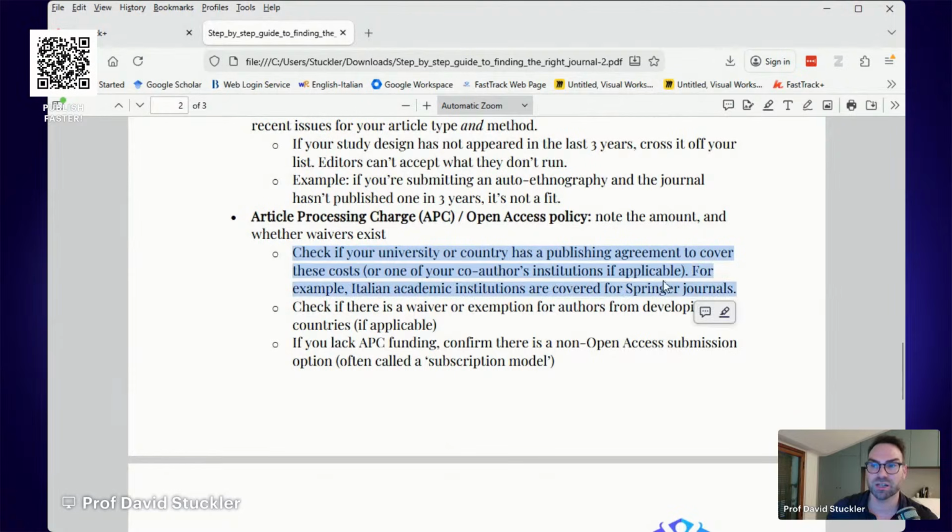So for example, I'm based in Italy, and Italian institutions have agreements with Springer journals that the APCs are covered from kind of a block grant. That's kind of above my pay grade. They handle it. I don't have to come out of pocket for that.